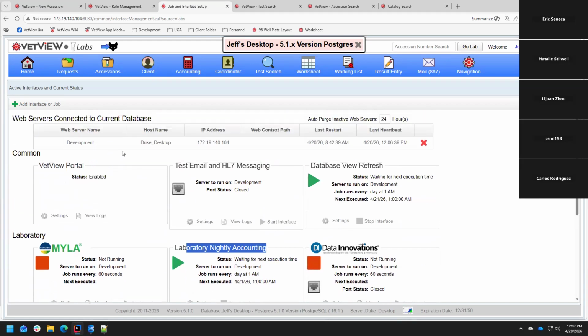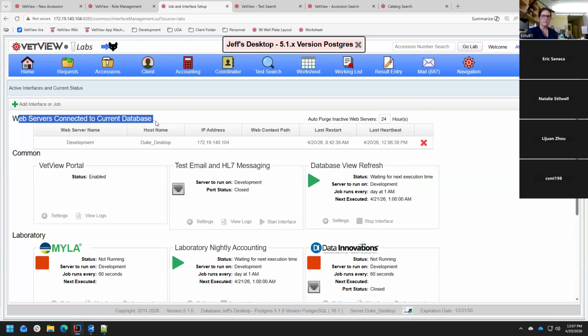The way this works is, across the top, VetView is designed to run on multiple servers to spread out the load and make it scalable. Typical labs have at least one or two servers that the users in the lab interact with. That's what they're logging into, and a lot of times it's very invisible to the user which one they're connected to. There are potentially multiple servers there. One of them needs to be dedicated, or at least flagged, as the server that's going to run the jobs, because we don't want the jobs running multiple times in the background. If you have three servers, we don't want the same job running three times.